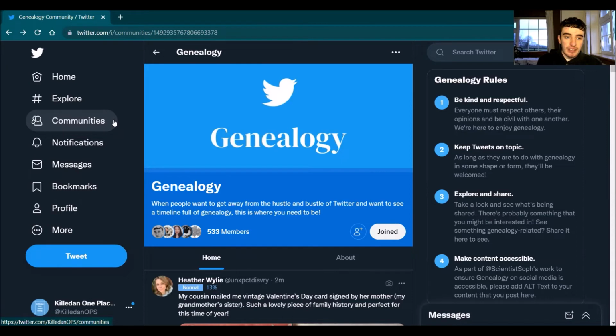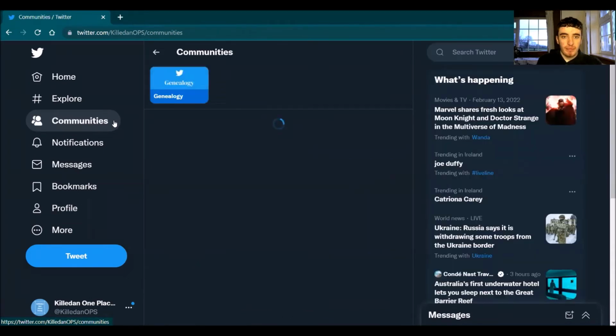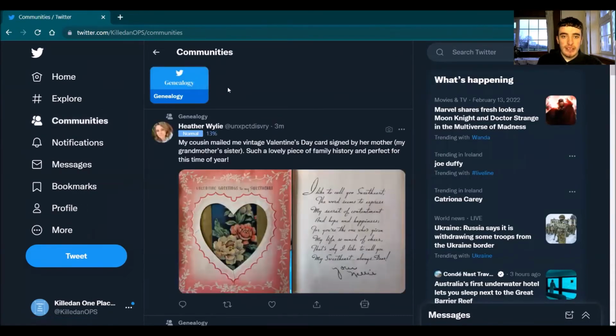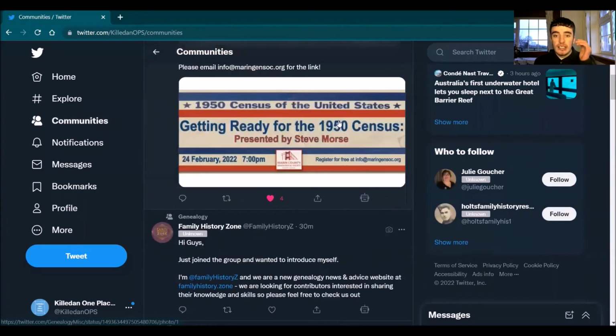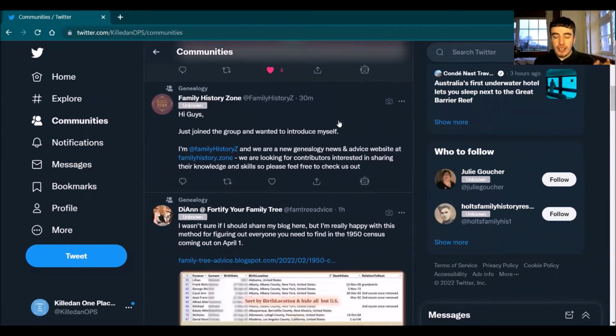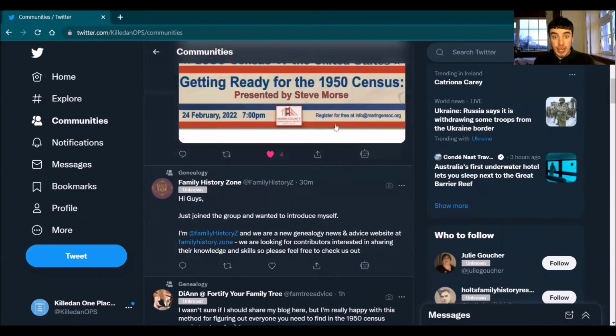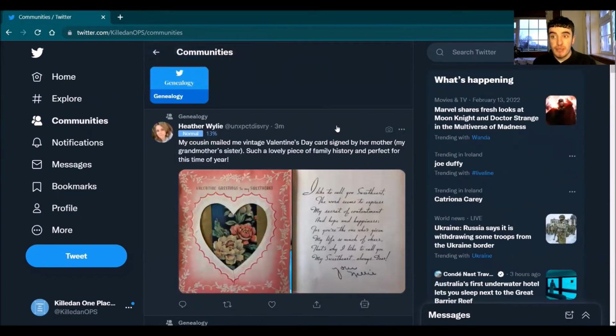If I click here on communities, I can see all the communities I'm a part of, and I can click on the one I want to look at specifically. Or if I'm in a number of them, this will be a stream of tweets with all the communities I'm in. So if I'm in 2 or 3, all the tweets from those communities will appear here. That's my timeline, if you wish, for communities. And apart from that, there is not much else to it.